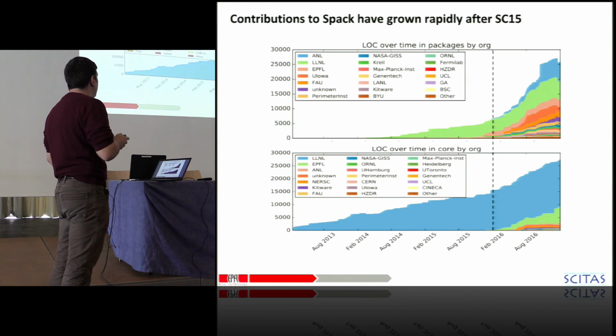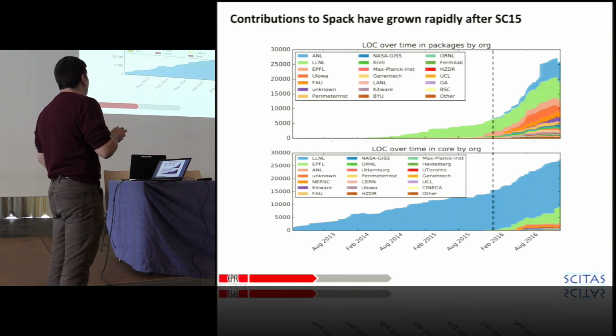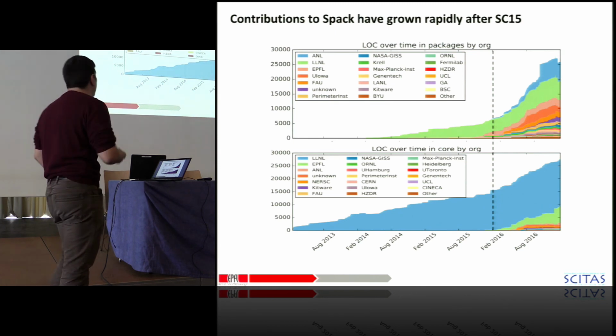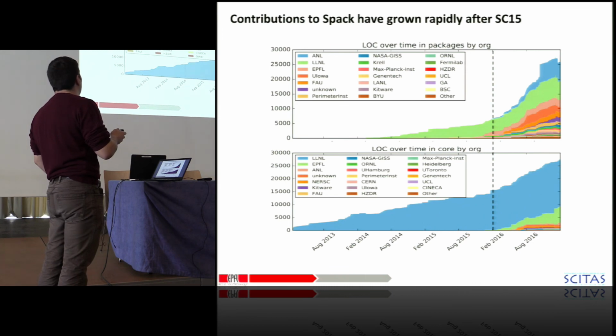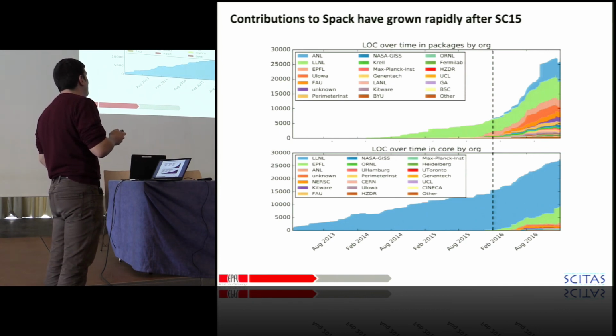So this is just to show you that the development really went beyond just Livermore. Of course, it started there. Those are the lines of code. This is time, and I think it stops at February this year. Up, you see the lines of code in packages, down in the core framework. So what you see here is that the first contributor is not Lawrence Livermore anymore. It's Argonne, because we had a tremendous guy that packaged, let's say, the whole X system. Here you see when he packaged it, this big spike. And Livermore is second, then EPFL, then University of Iowa, and even in terms of the core framework, the blue one is Lawrence Livermore, the green one is us, then Argonne, and so on. So you see that contributions are really accepted.